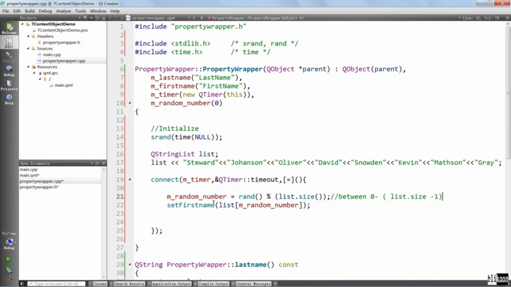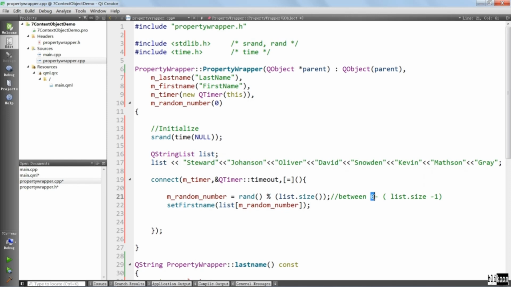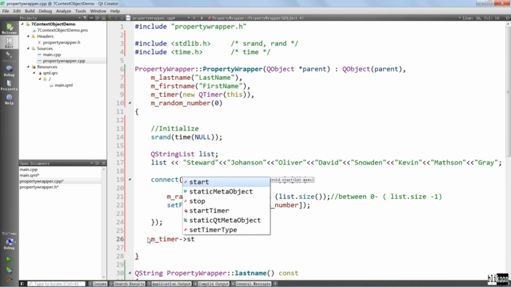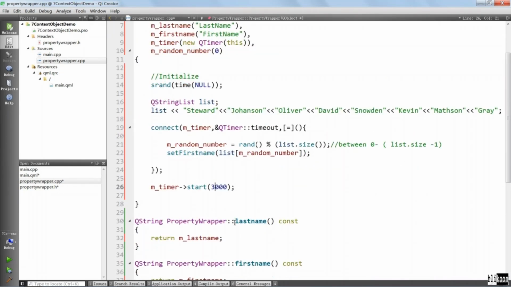Okay, this is what we're going to have here. So we're basically going to span the entire list because this list starts to be indexed at 0. You probably know all this already. Okay, now that we have the body of the lambda function ready, we should say mTimer start. And we want to trigger the timer every 3 seconds. So we put in 3000 for 3 seconds. And we can try and run the application and see what we get.